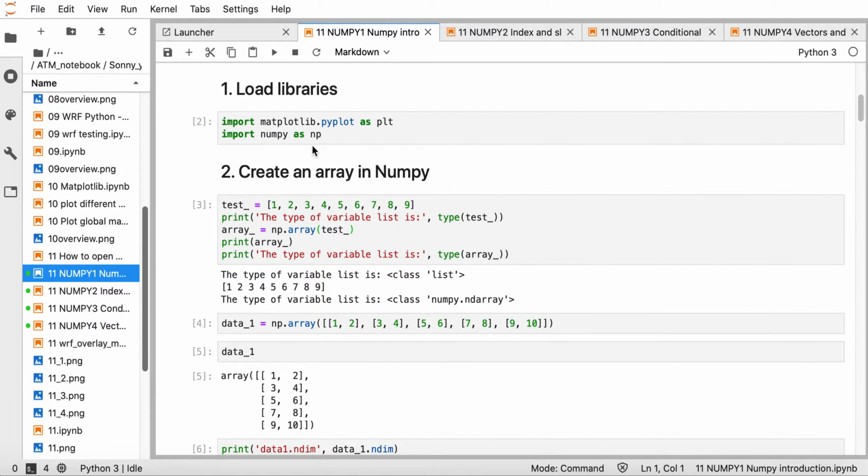As usual, the first thing we will do is to load the libraries. Here I am using Matplotlib and Numpy. I am using Matplotlib because I want to plot a figure later, just for the sake of my demonstration. For this tutorial, we are focusing more on Numpy.